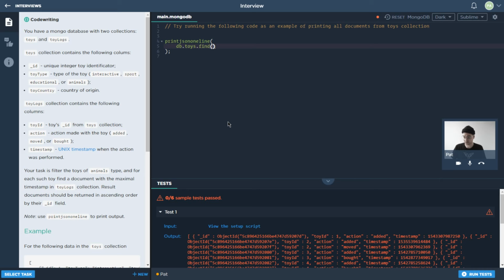So specifically in this case, we want to start with the toys that are of type animal. Okay, so we're going to make a query here. Toy type is going to be the string animal. And then from there, this is going to give us a cursor essentially. We can do a .map on this, use a cursor method, and I'm going to expand this because there's going to be a fair bit of stuff in here.